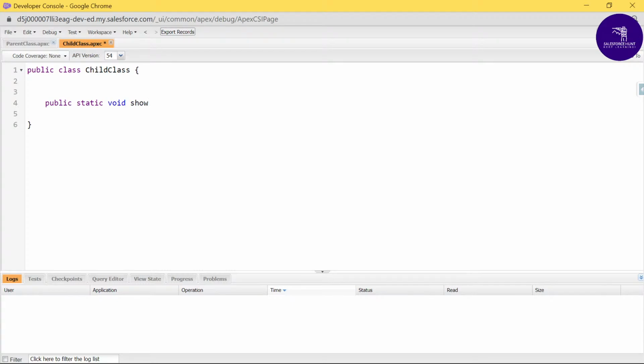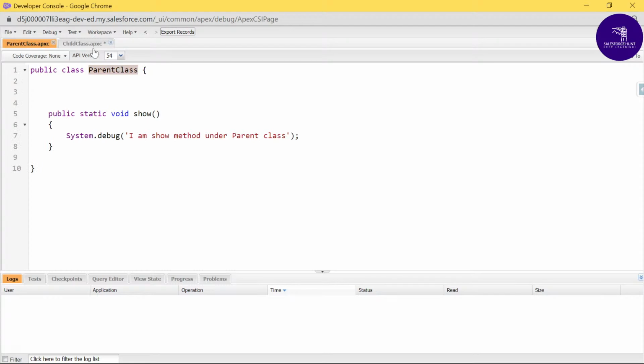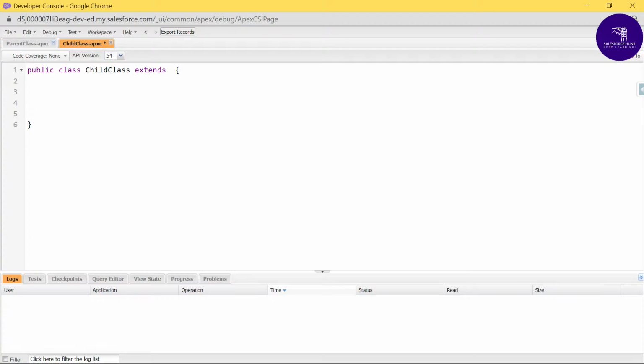Okay, so first of all, let me show you this show method here, or just focus on that. Let me remove it first and extend that parent class, because I need some inheritance here. You have to copy this parent class name. If you don't know inheritance, you can watch my previous video, because I already mentioned all the inheritance types, how to achieve inheritance, what the benefits are, and the real-time use cases.